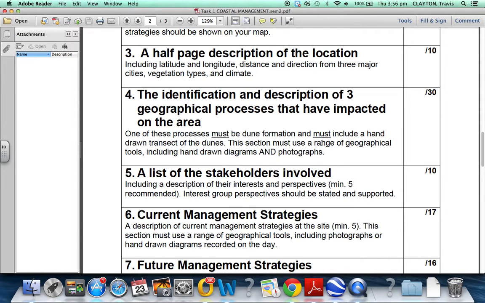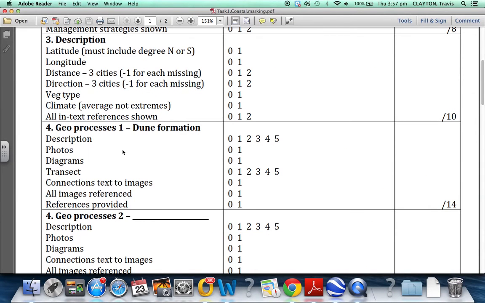This section must use a range of geographical tools, including hand-drawn diagrams and photographs. You must have both. And to show you what I mean by that, we will have a look at the marking criteria. Here it is. GeoProcess 1, dune formation. Must write a description, must have a photo, must have a diagram. That transect I just showed you will be on there. You'll have connections between text and images. In other words, what you write about refers to your photo or your transect or your diagram.